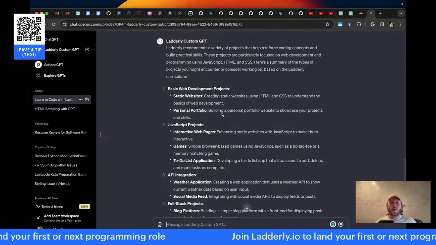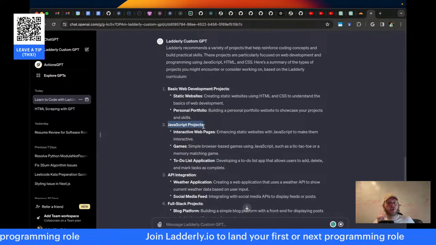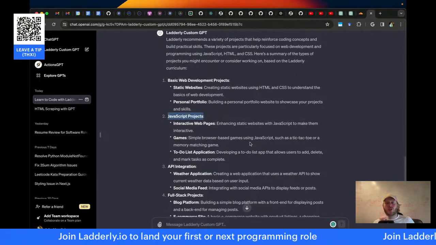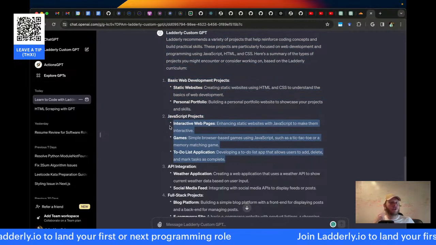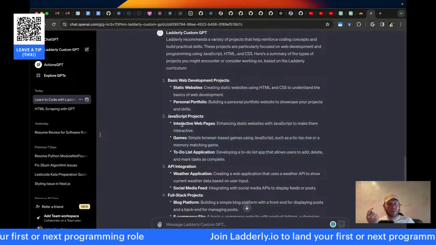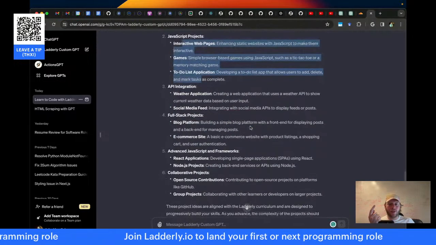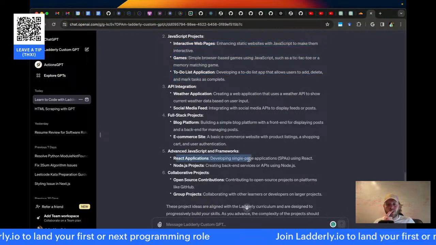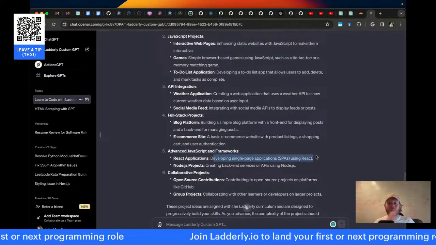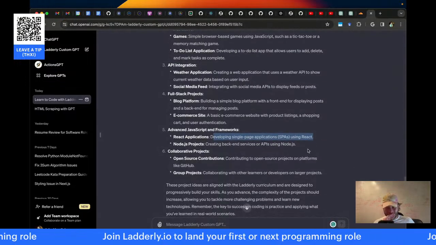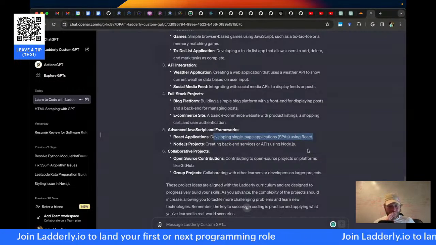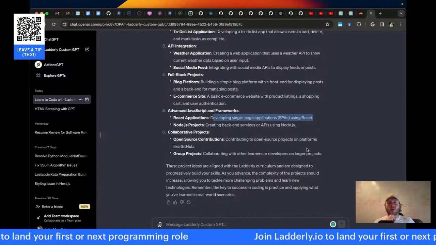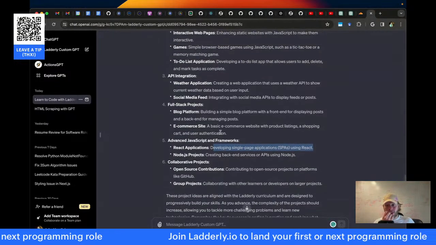Okay, I see what's going on. Latterly recommends JavaScript, and so GPT has just suggested some JavaScript programs, but this is not directly recommended in the Latterly curriculum anywhere. Developing single page applications? No, bro. No. I love how bad this is because it's giving us a benchmark.